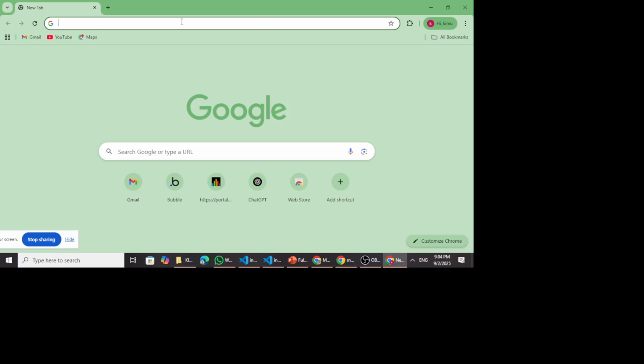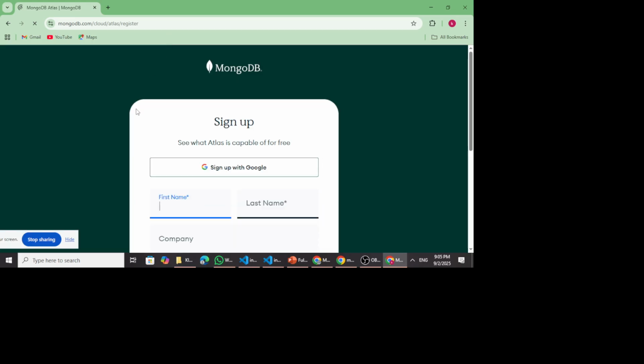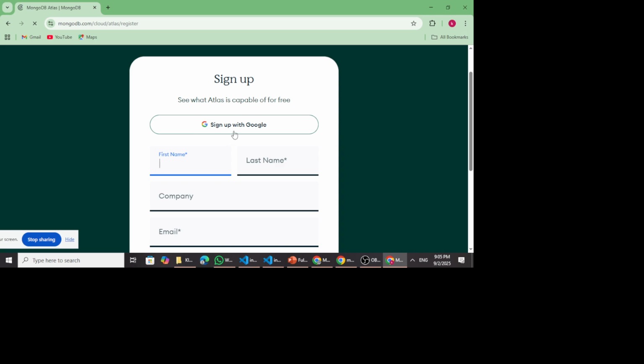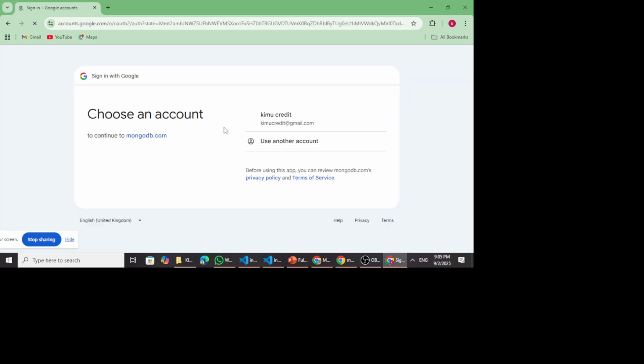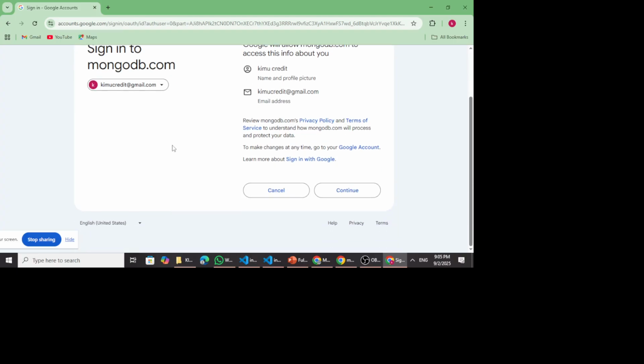If you are in your browser like this, you paste that URL and then click it. You're going to see this interface. What you're going to do is sign up with Google. You click on this one, and it is going to give you the Gmail account to select. If I select this one, it asks me to continue, so just click continue.